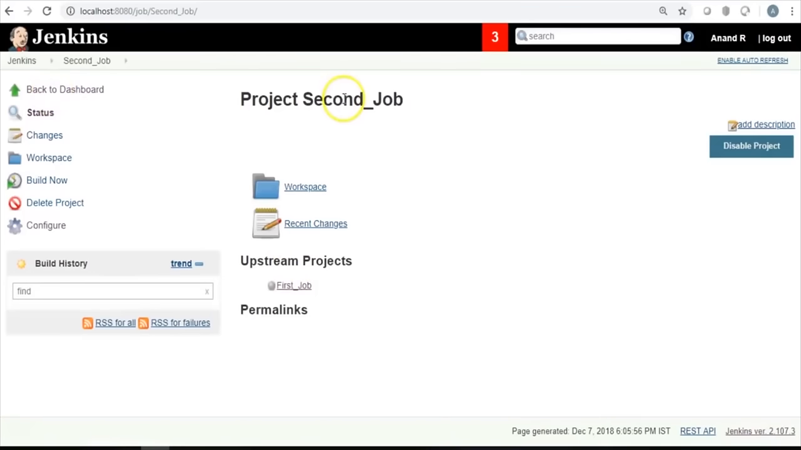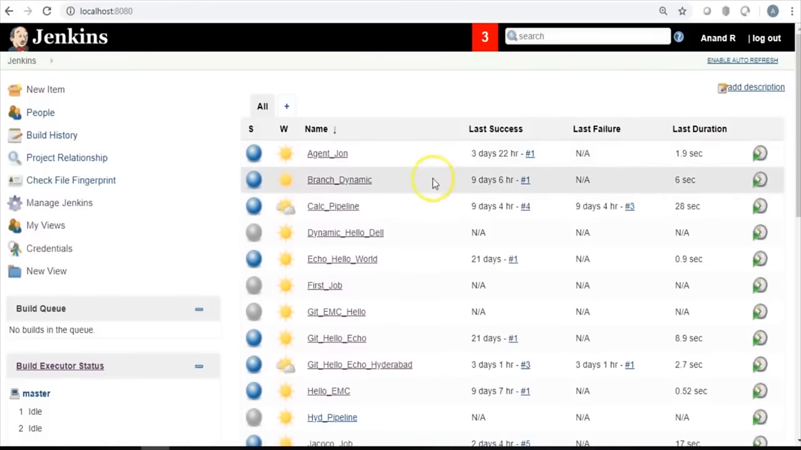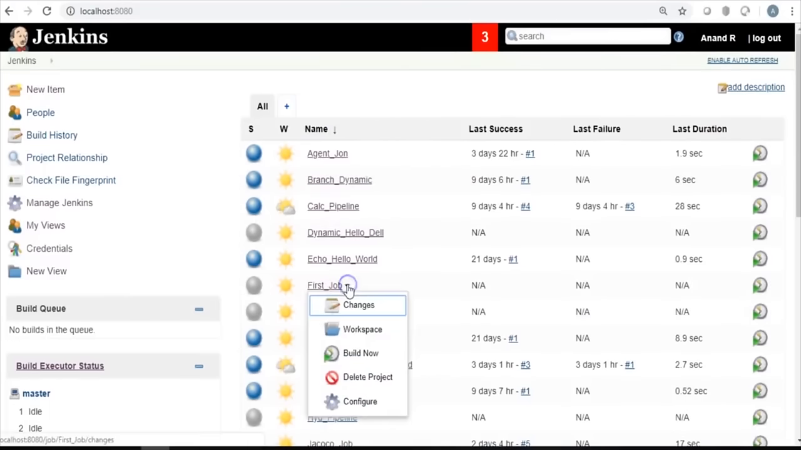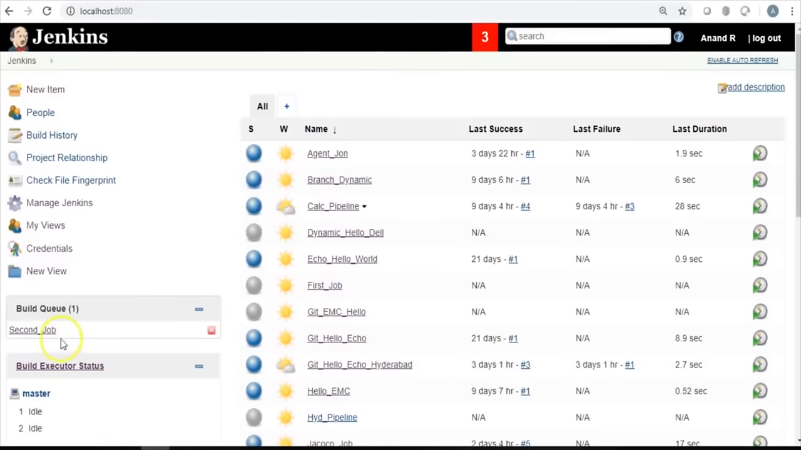Now I have three of my jobs. If you see this, the upstream job of the second job is the first job. So let me check this pipeline. What I've set here is a very, very simple pipeline. After my first job gets triggered, if I build this, the second job gets triggered after the first job is built.